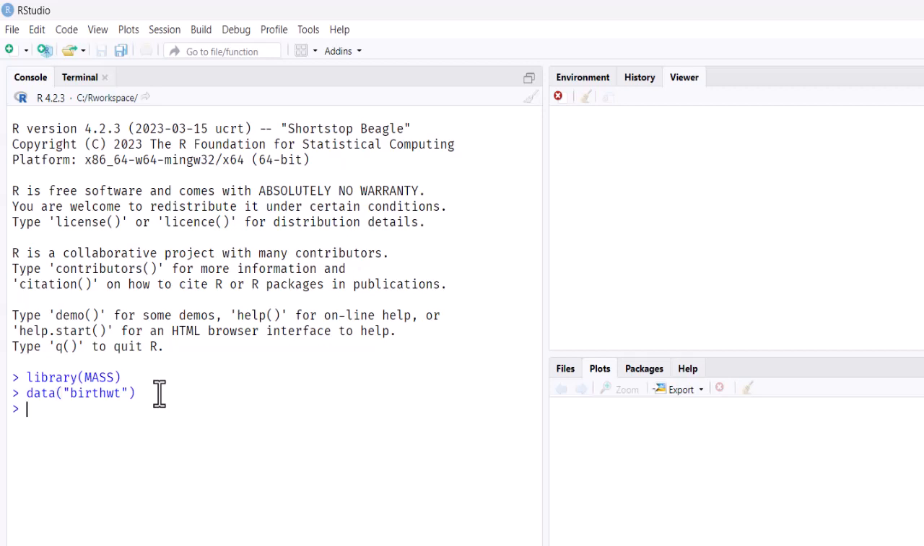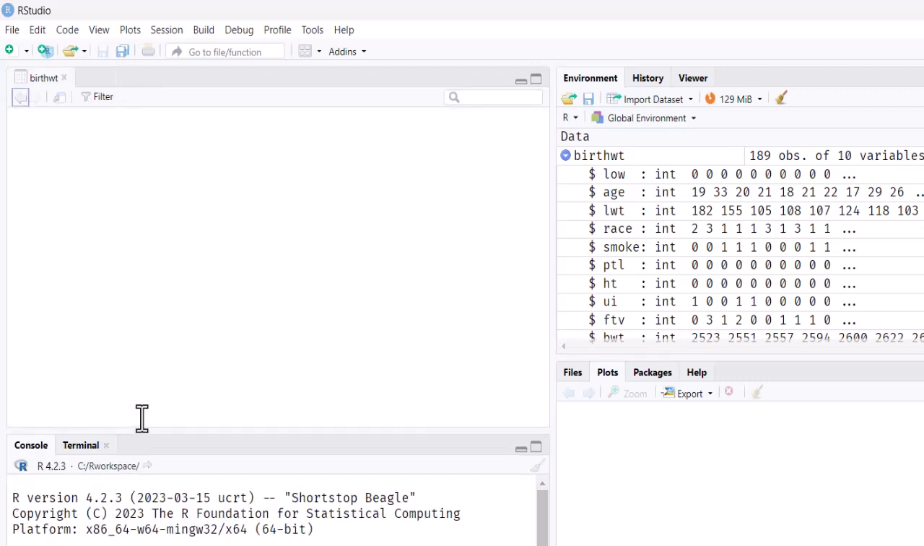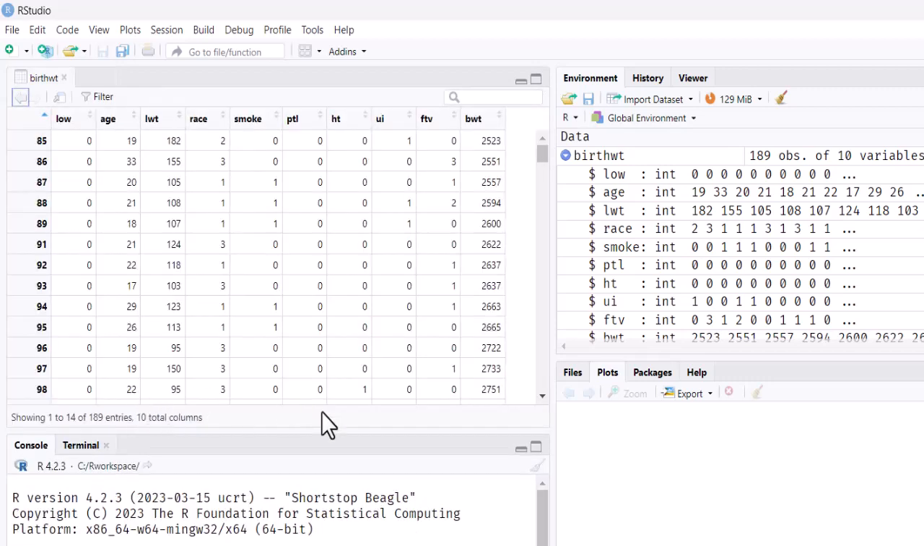To take a look at the data, we can use the View function in R that can be used to call a spreadsheet-style data viewer. I'm going to type View(birthwt), and now I can visualize my dataset. As you can see, in the columns we have the variables, and in the rows we have the observations.